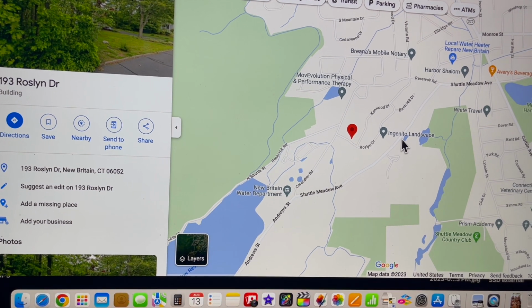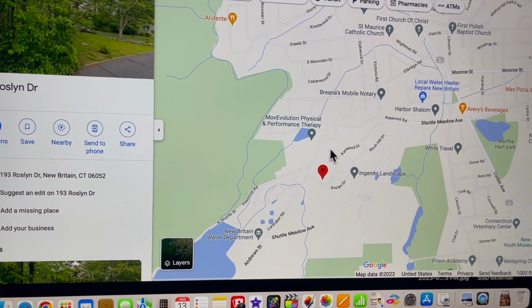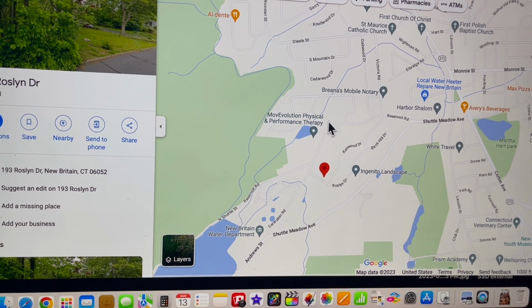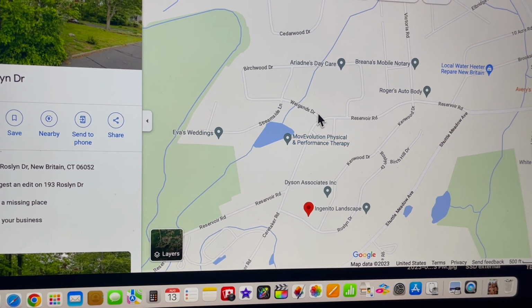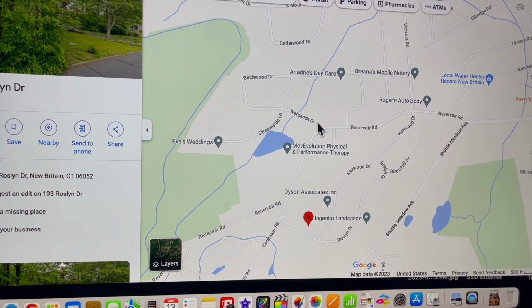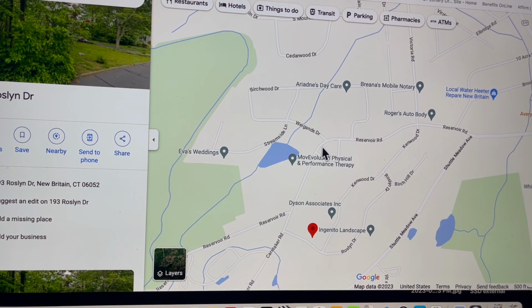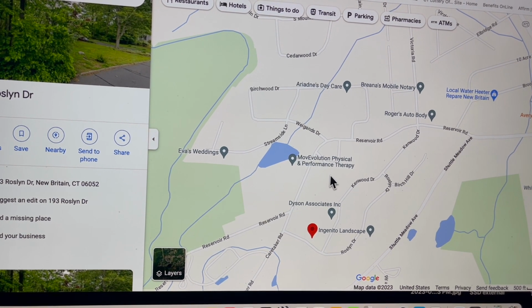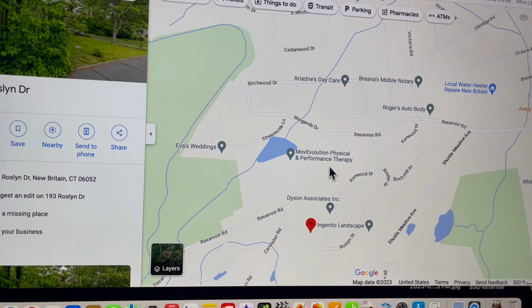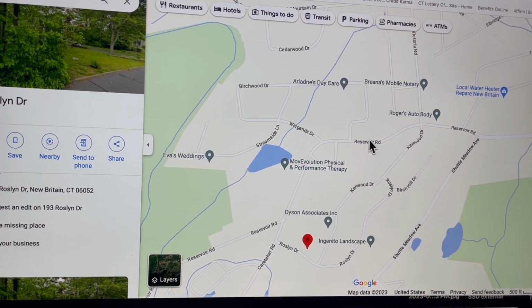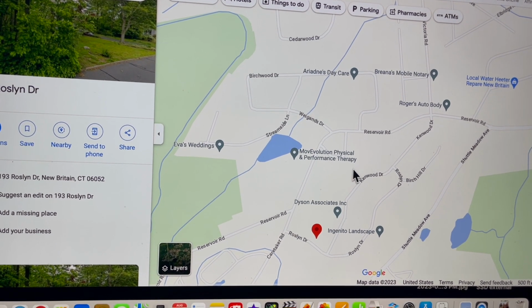Or say if you see them in front of your house and they're straight in front, you zoom in, okay, and you don't know the distance exactly, unless you had a device to measure the distance, and it could be in this general area where it says Dyson Associates or Reservoir Road or any of these places went through here. So it just gives you a general area.